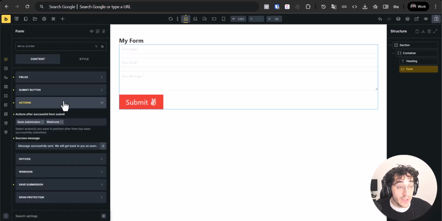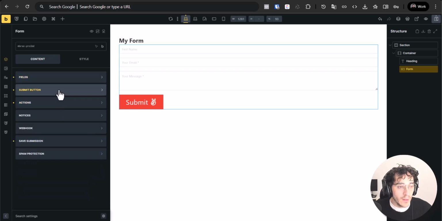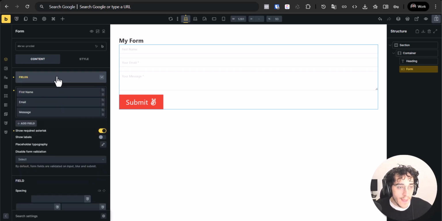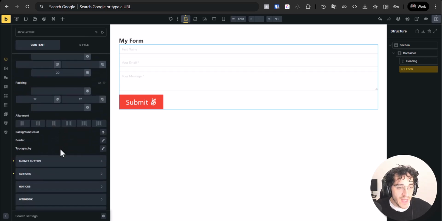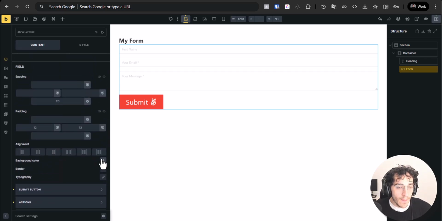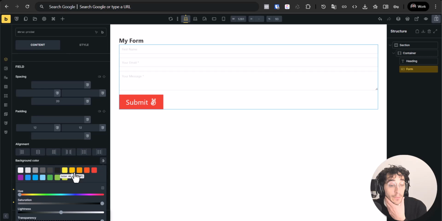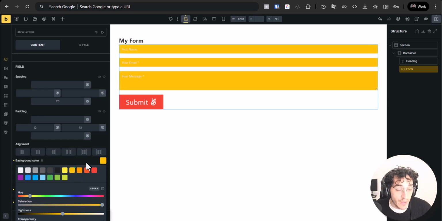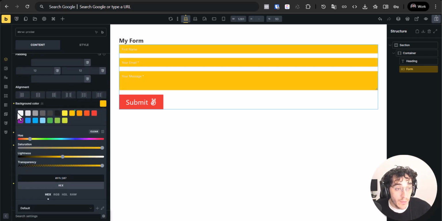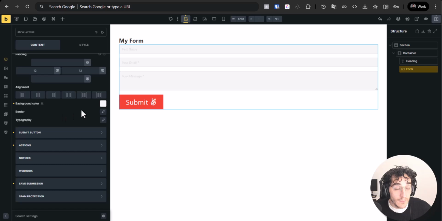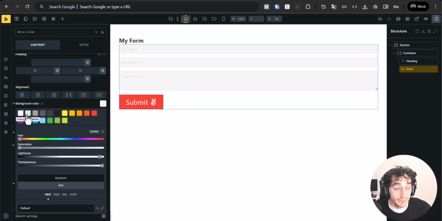And another thing that you can set here is the capability to style the inputs. Okay, if you change here, for example, the background, you can do it. Let's add, no, white. I want a white.